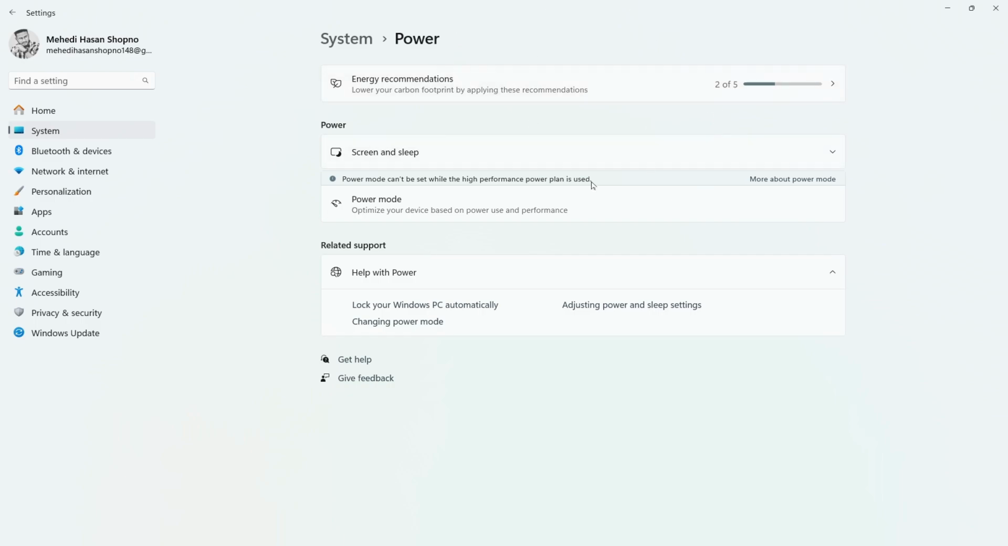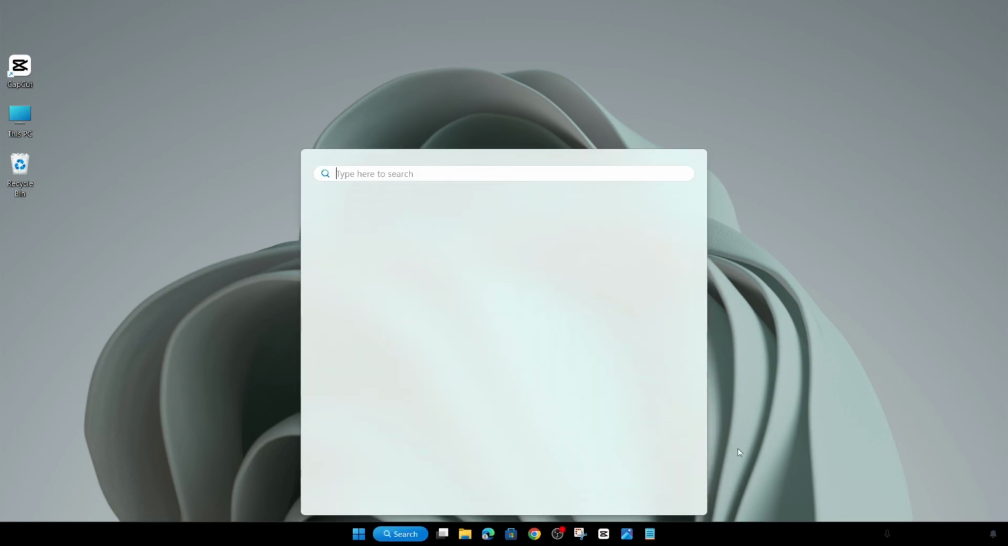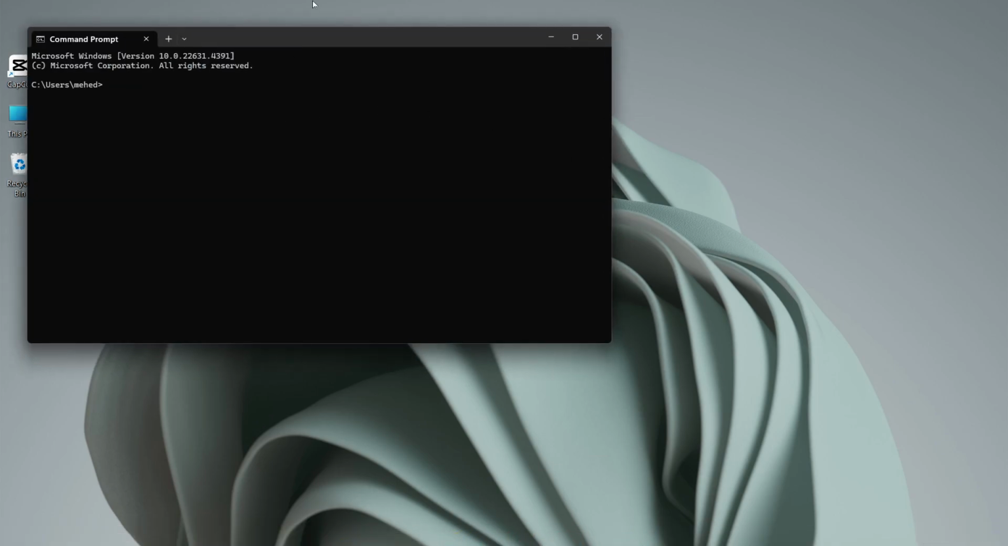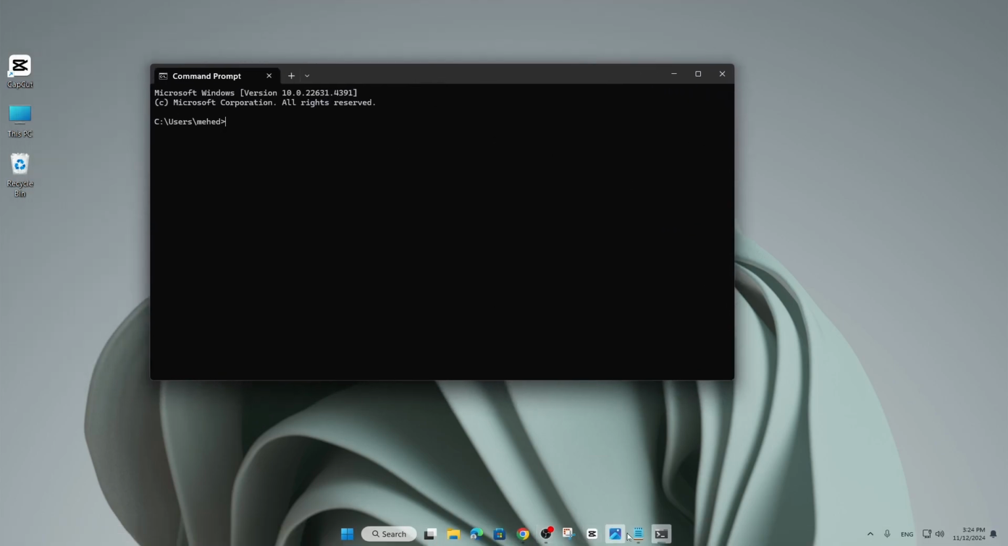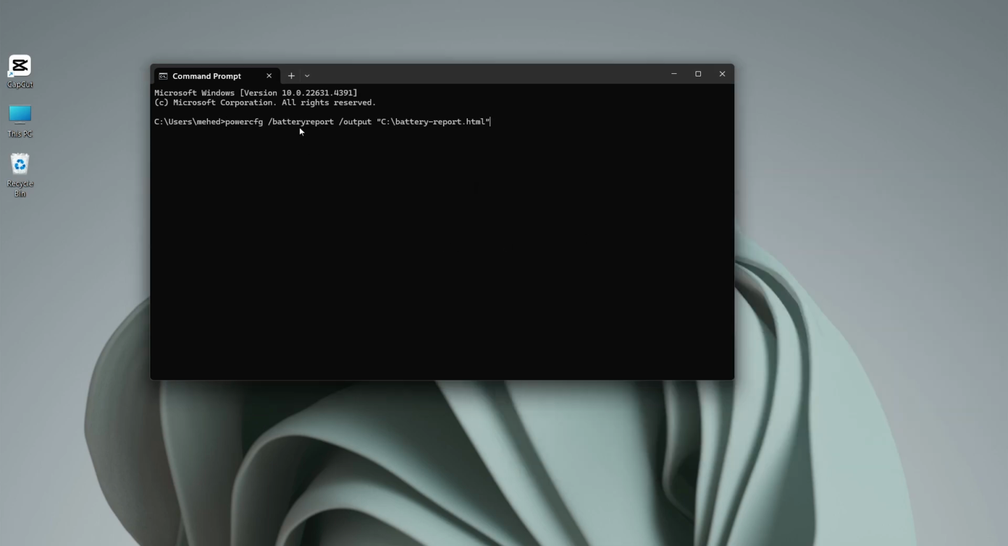But if you didn't get the specific information, then just come over to the search option and search for CMD. Press Enter, and now what you need to do is simply copy this command over here. I'm going to paste it over here. Don't worry, I will give you the command in the video description. From there you can copy it and paste it over here.